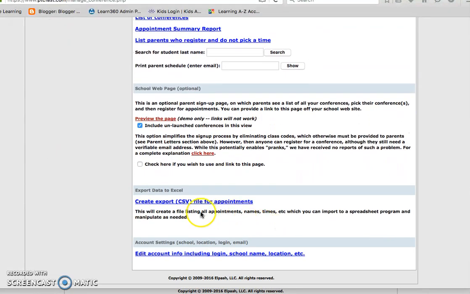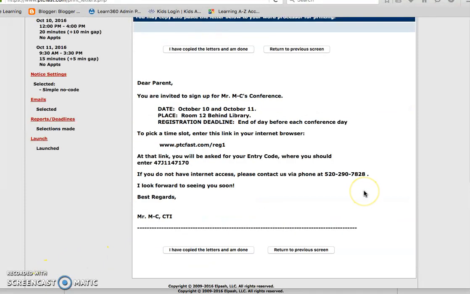Other important features on this page include export data to Excel, so you can create an Excel spreadsheet that has all of your appointments on it, and you can also click down here on account settings if you need to edit any of the information, including login, school name, etc. Now I'll show you how sign up looks to a parent.